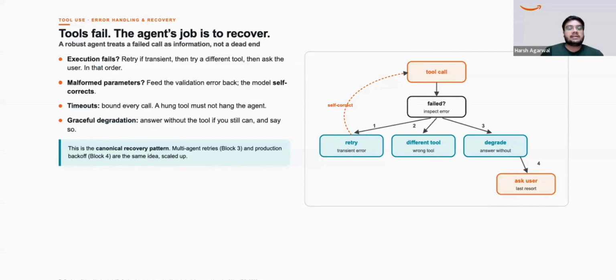So basically, there's a clear escalation ladder. If execution fails, first retry and look at whether it's transient: is it a network blip, or is it failing persistently? Then try a different tool that does the same job. And if it's still stuck, then ask the user. And it's going to happen in that order, cheapest and most automatic first.